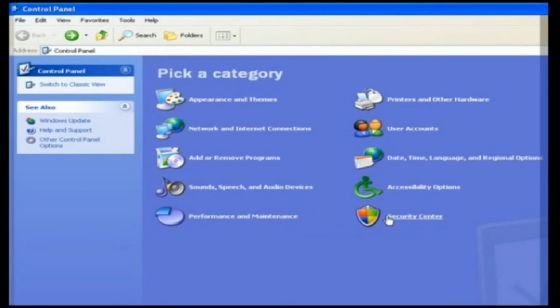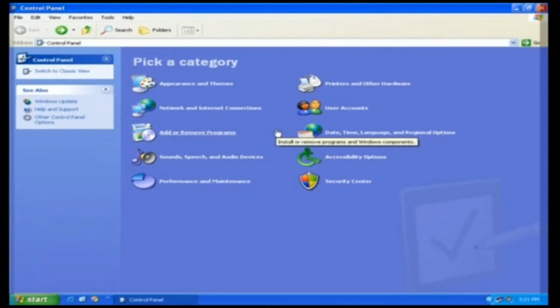In the Security Center applet, we can change the settings of the system security. We can also change the settings of the security system of the Internet options, automatic updates, and Windows Firewall under this applet. So far, we have discussed the Control Panel and its applets.